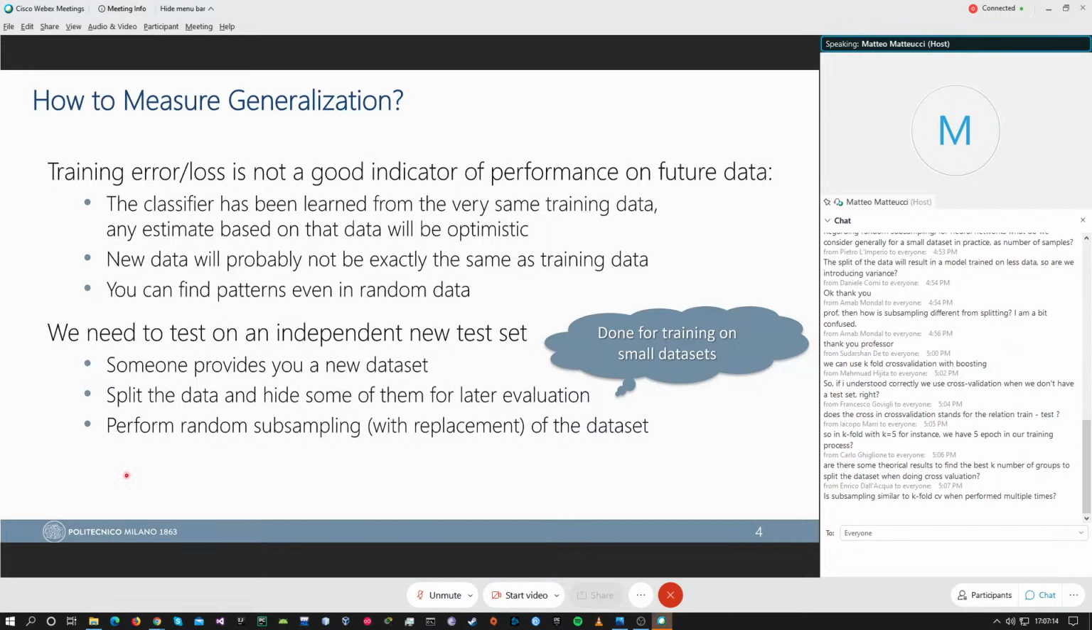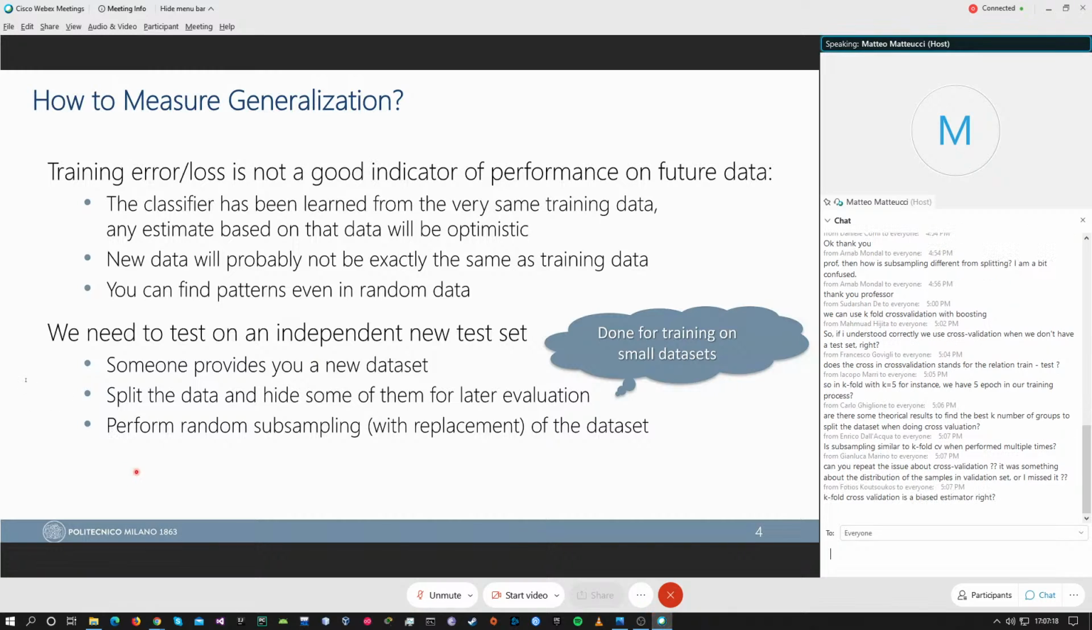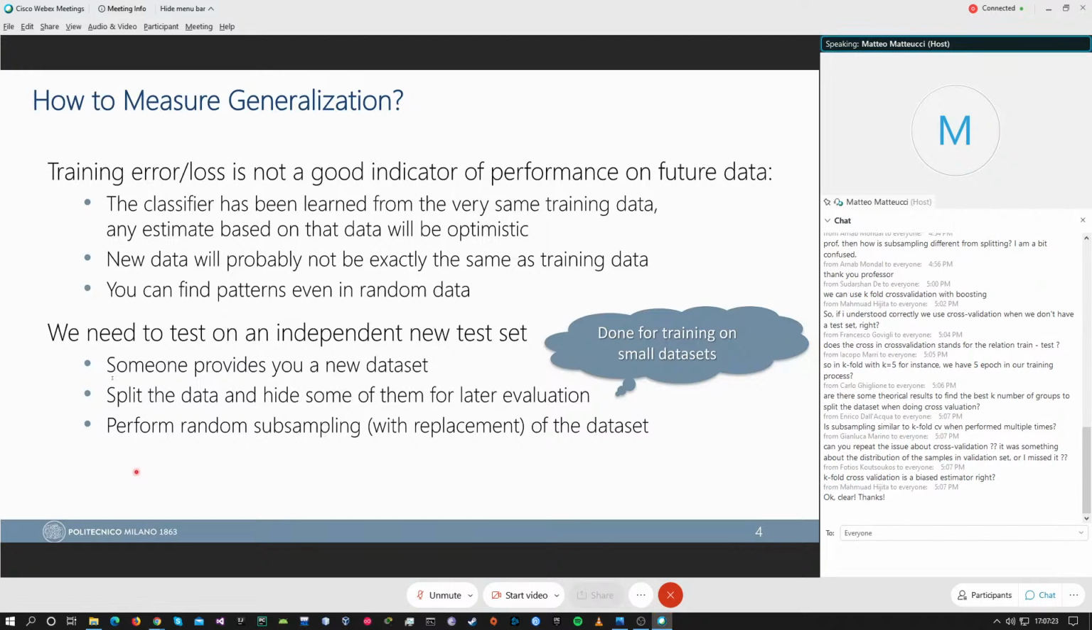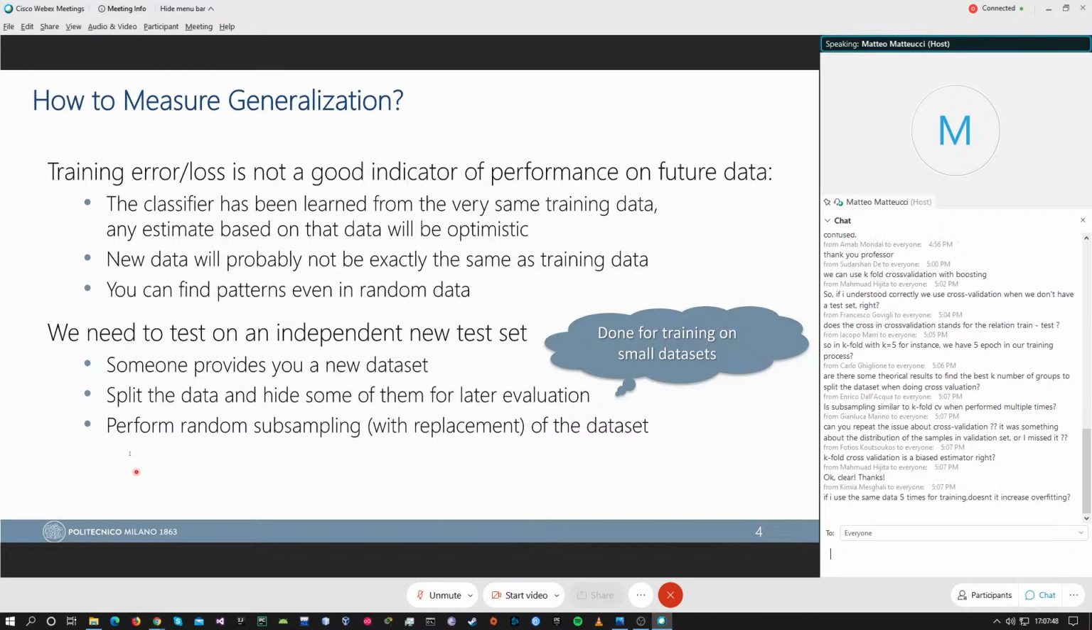Lots of questions. Okay, wait a second. Does the cross in cross validation stand for train test? No, the cross stands for you use the same data for the training and validation. What you mean, maybe, but cross validation means that you validate your model with the original dataset. You don't use an external validation set. But since you validate your model on the data that you have, you don't use the data you validate on for training. So you split training and test.